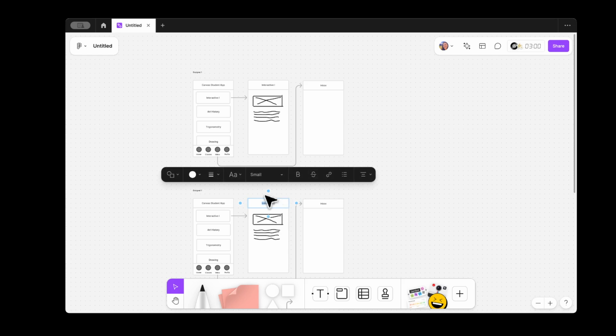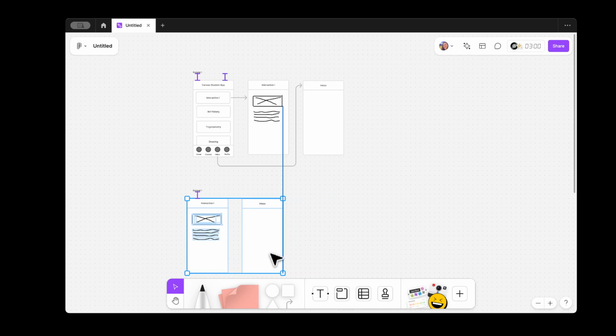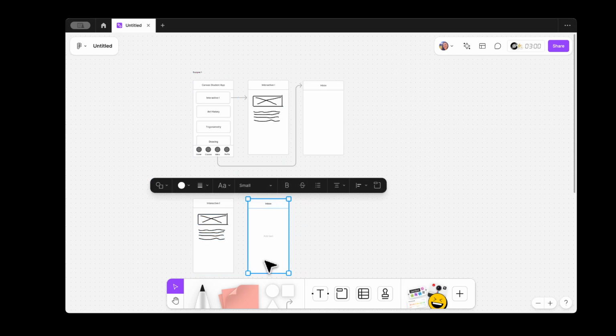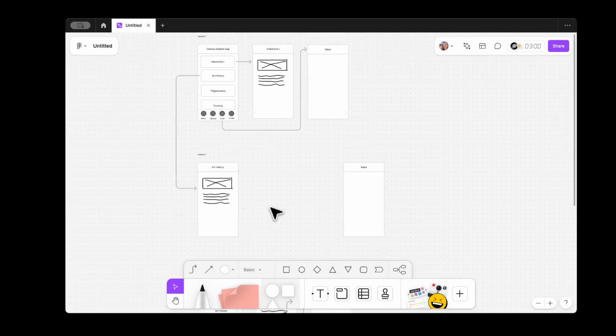So maybe designer two is focused on fleshing out what the view looks like for all of the classes. I'll create the art history version. So I'm going to draw that arrow and connect it here. Here I am showing that my screen is literally connected to the other designer's screen because there are arrows that point to where my feature will live.